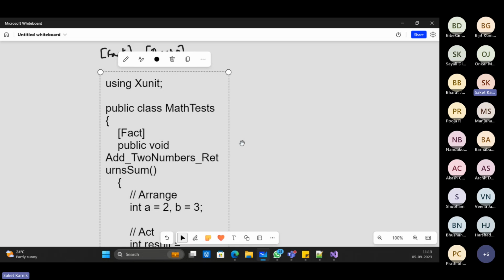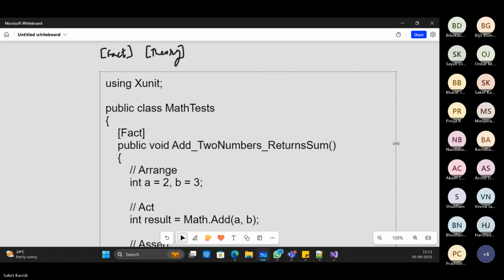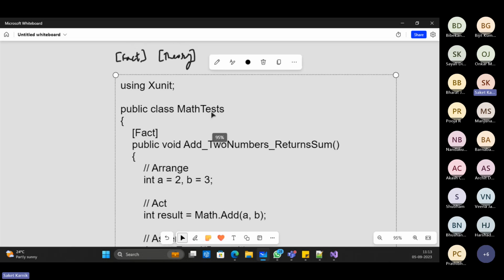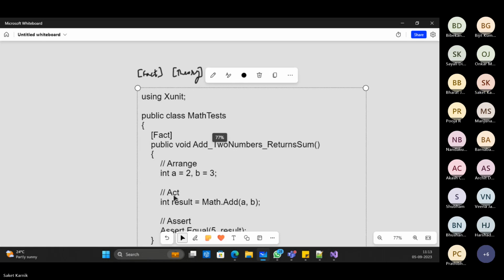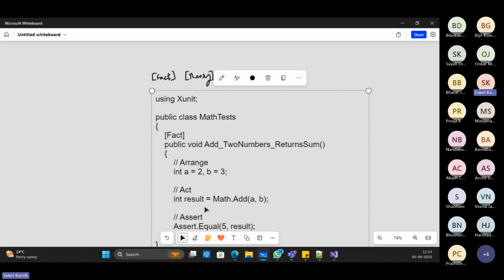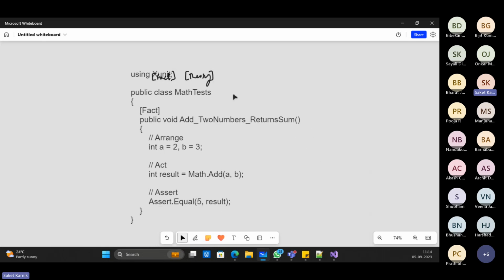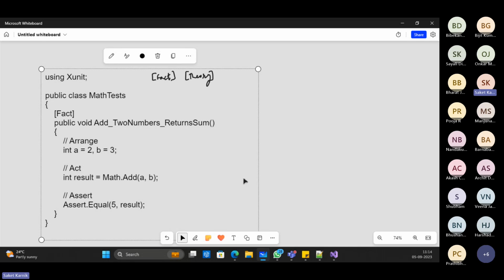The sample code is here. Similar thing, you can see the class doesn't have any attribute on top of it. The method has got the attribute Fact. No input parameters are there, so Fact. If I want to parameterize this section, then I'll use Theory instead. The work being done is quite similar. Again, we do have assertions only, right?